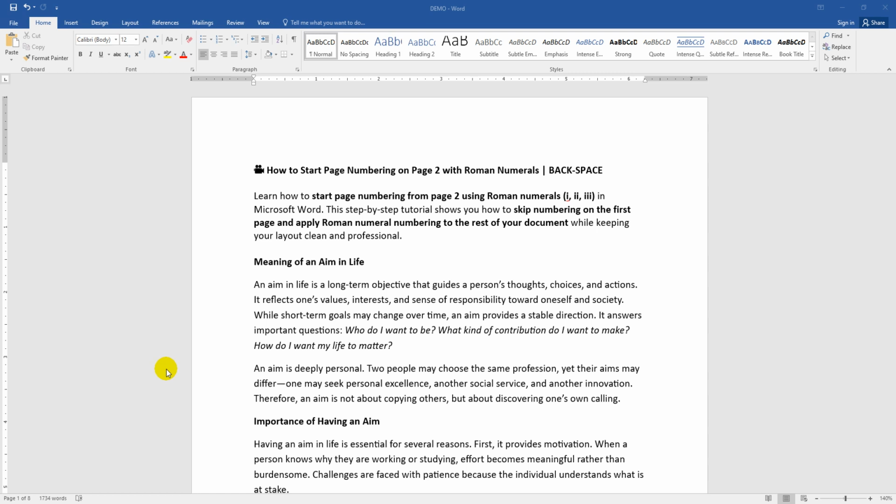Learn how to start page numbering from page 2 using Roman numerals like i, ii, iii in Microsoft Word. This step-by-step tutorial shows you how to skip numbering on the first page and apply Roman numeral numbering to the rest of your document while keeping your layout clean and professional. So let's get started. You can see here a document.